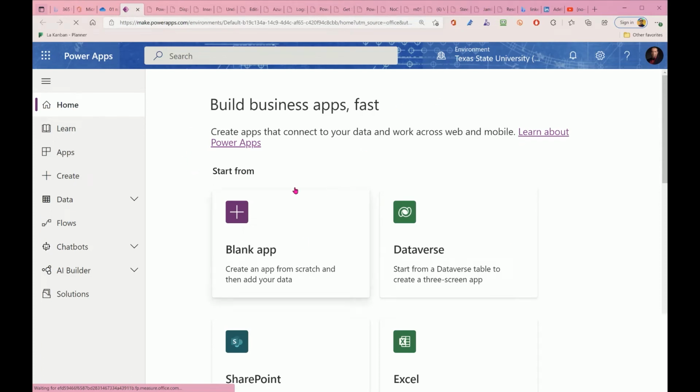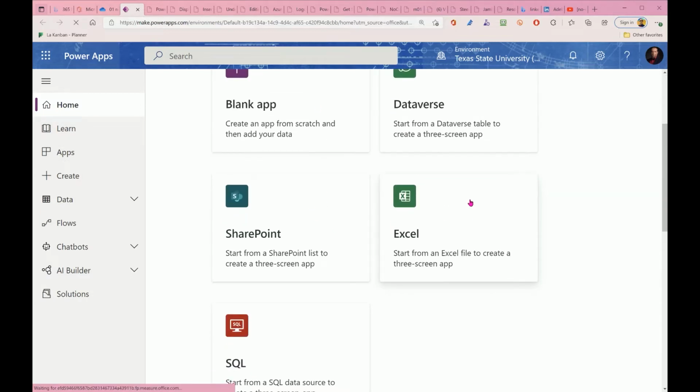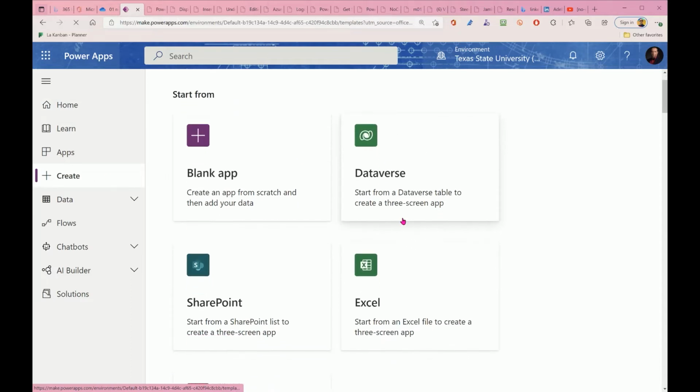I'm not going to go over the interface in general, but we know that either here at home we can start from an Excel sheet, or we can go to create and again have the same block here to start from an Excel sheet. So let's go ahead and click on that.